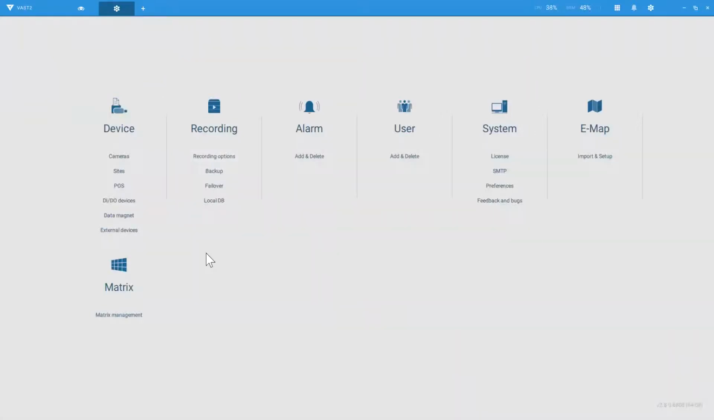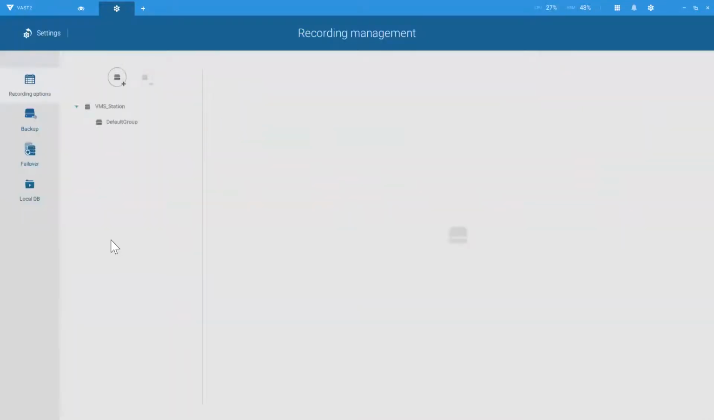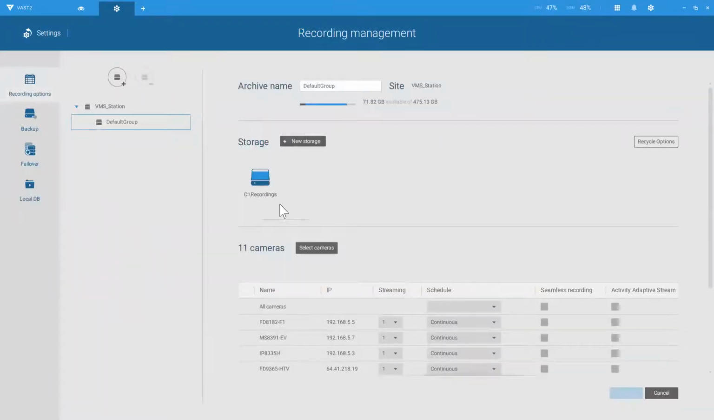Now I can make changes to my recording options and other things by going to recording. Okay, so it starts off with our recording options. Here you'll be able to change where our storage is. So if I added on a NAS or if I added on an external hard drive, I can change up where my recordings are being stored.